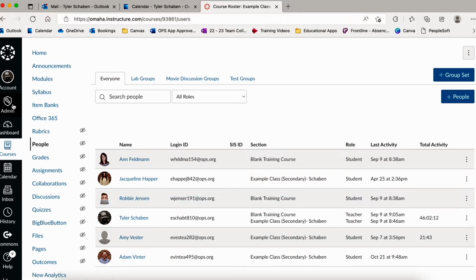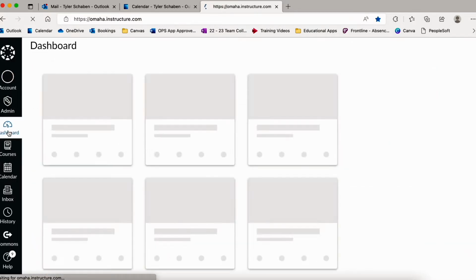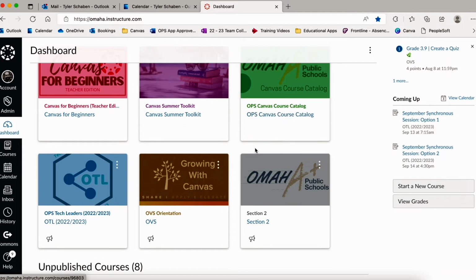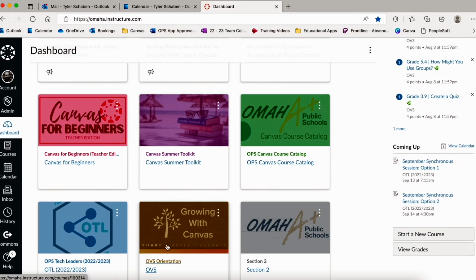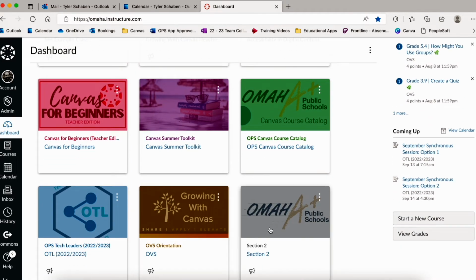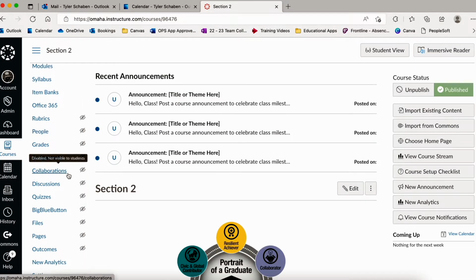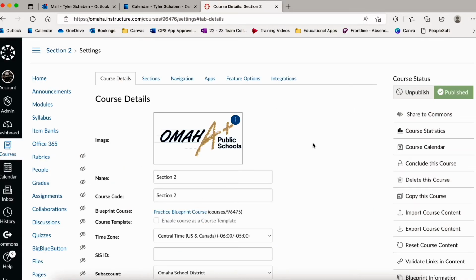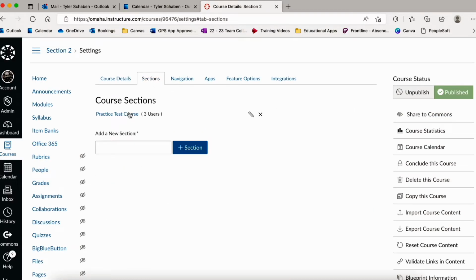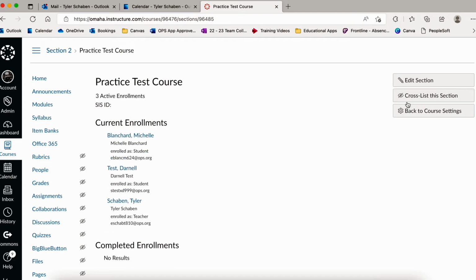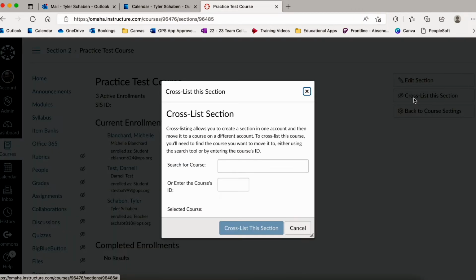To add my other section, I'm just going to go back to my dashboard and complete that same process. And we'll notice that Section 1 has also disappeared from my dashboard. So we'll go to Section 2. This is my 3rd section of this class. I'm going to go to Settings, Sections, click on the section, and then I'm going to hit Cross List This Section.